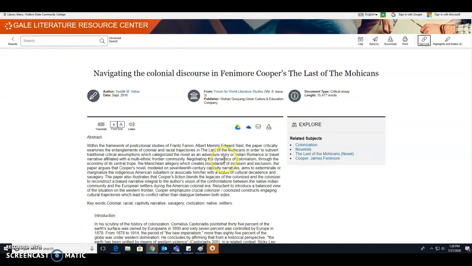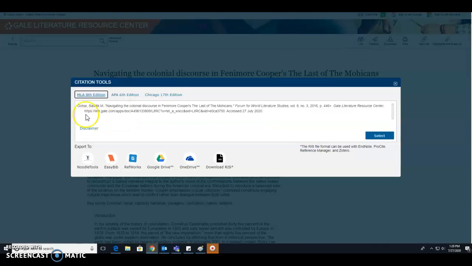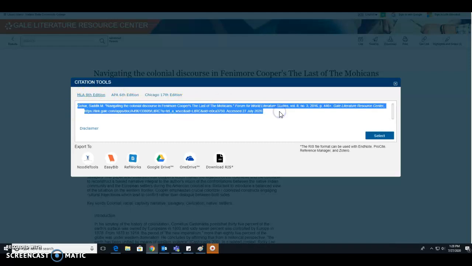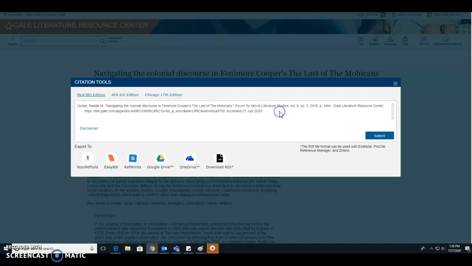Also, a great tool in this database is a citation tool. If I click on Cite, then it's set to MLA 8th edition, and I can copy and paste this into my Works Cited page. I just want to make sure it's written properly, so I'd want to capitalize colonial and discourse. I want to make sure things were italicized properly and all the periods were in the right place, but all the information's there. You just want to check for that sort of stuff.